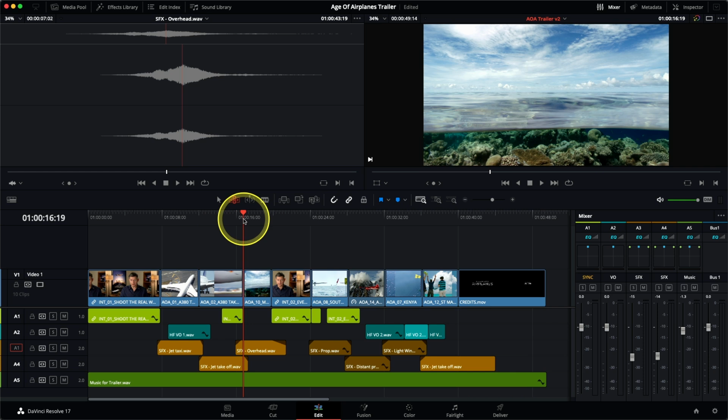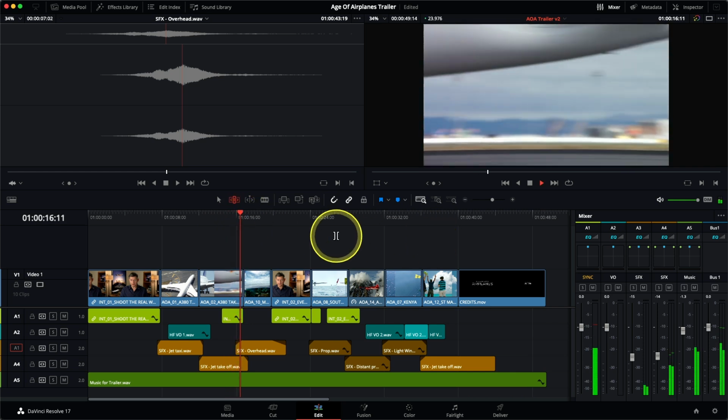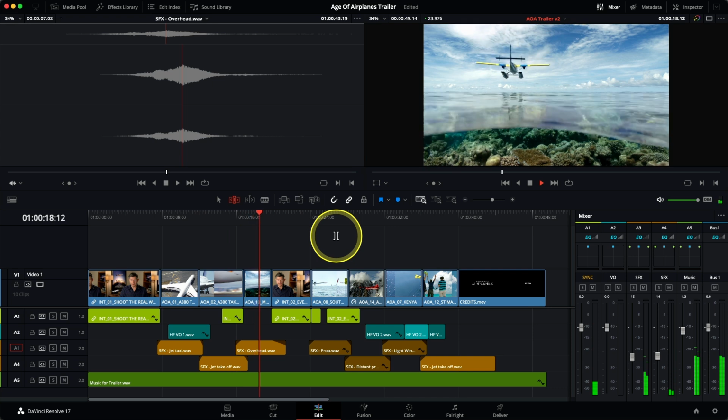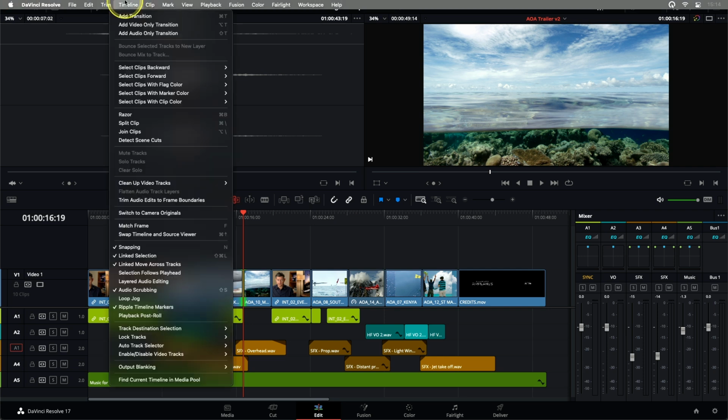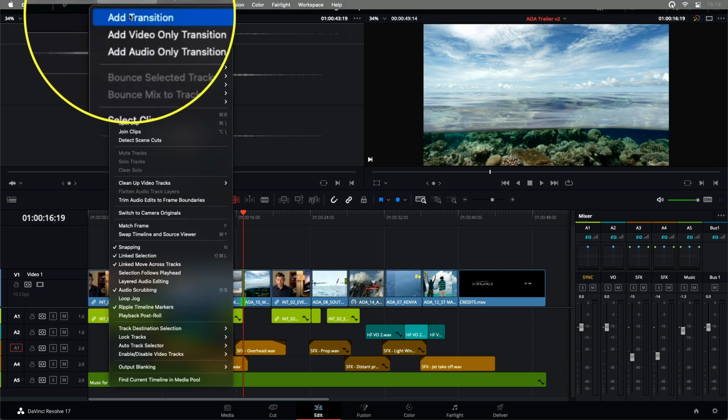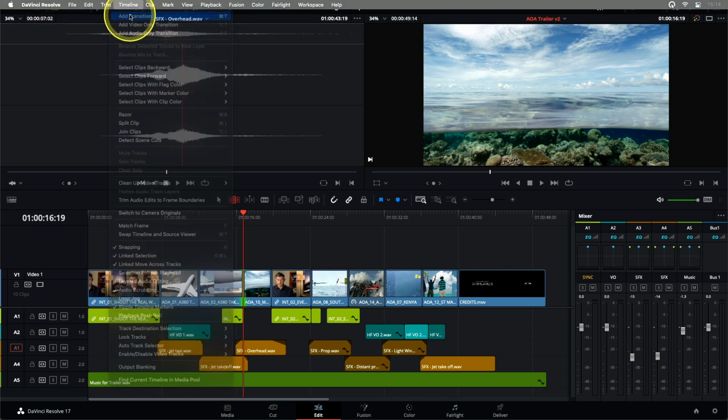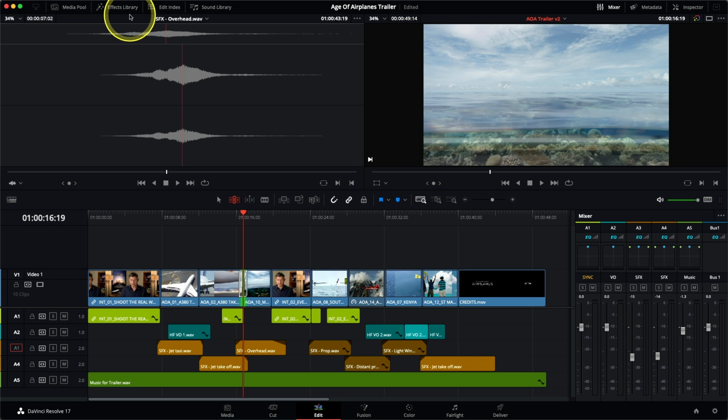So here, I've got an edit point between two shots. I can select the edit point here and then come to the menu and choose Timeline, Add Transition. And this will add a default 1 second cross-dissolve transition.